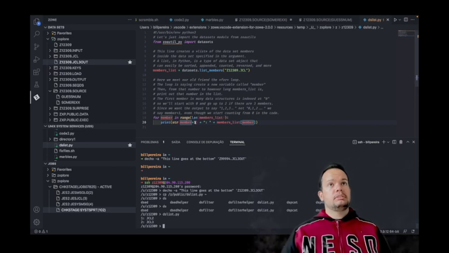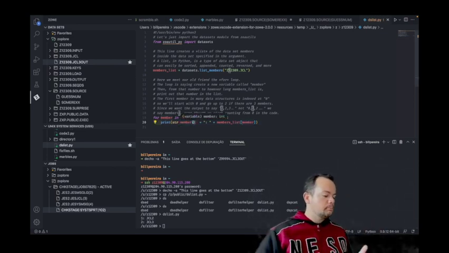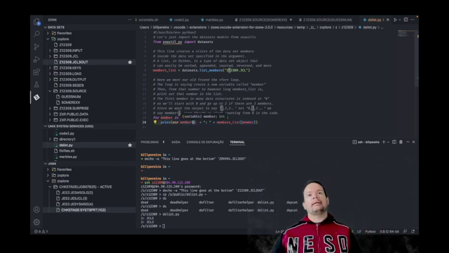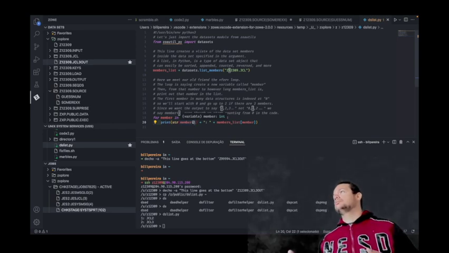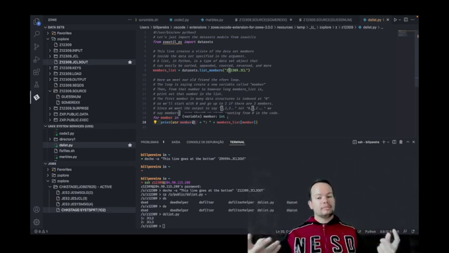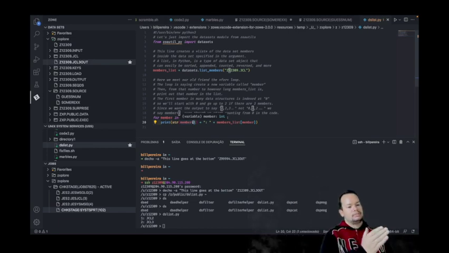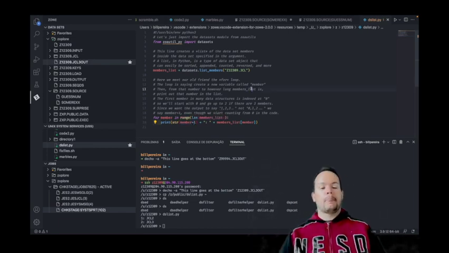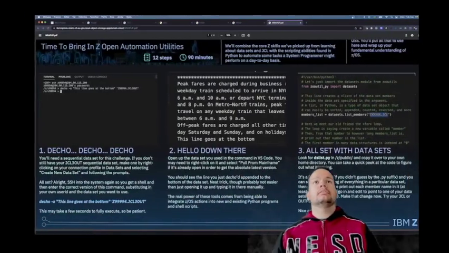So we have Jcl2, Jcl3, and the member name. Something important, you see this +1. When we are talking about arrays, lists inside of Python, we take consideration that the position starts from 0. So we want the first, right? So it's 0 + 1. So that's why. Okay, let's go here.